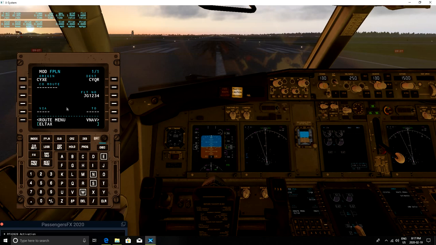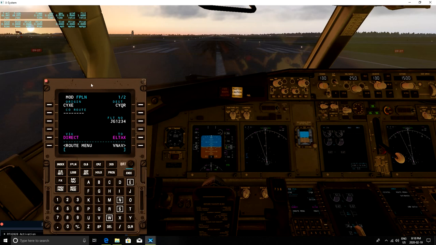So LTAX, and we're going to again try to put it to. Okay, look at that. It went to. So from Saskatoon to Regina, it's going direct via to LTAX. So it's already got one waypoint there.